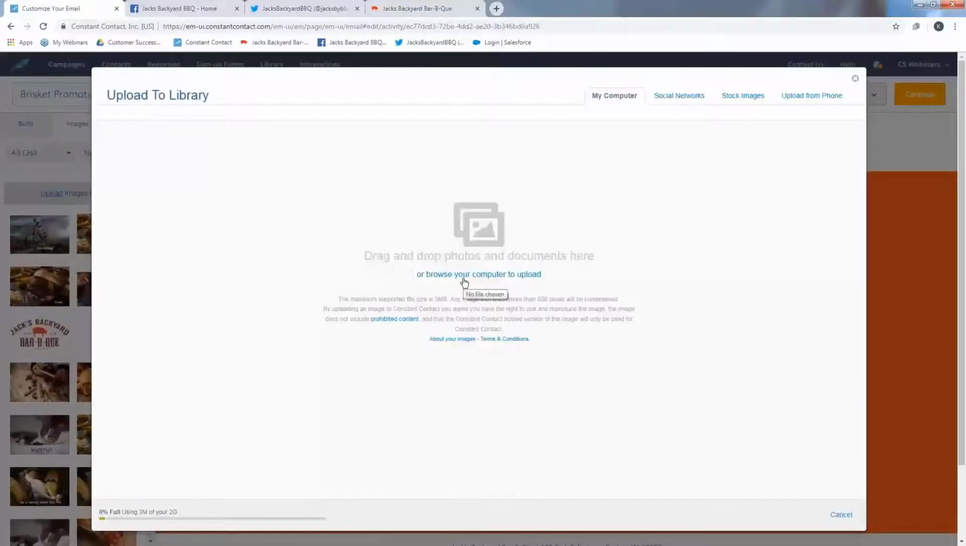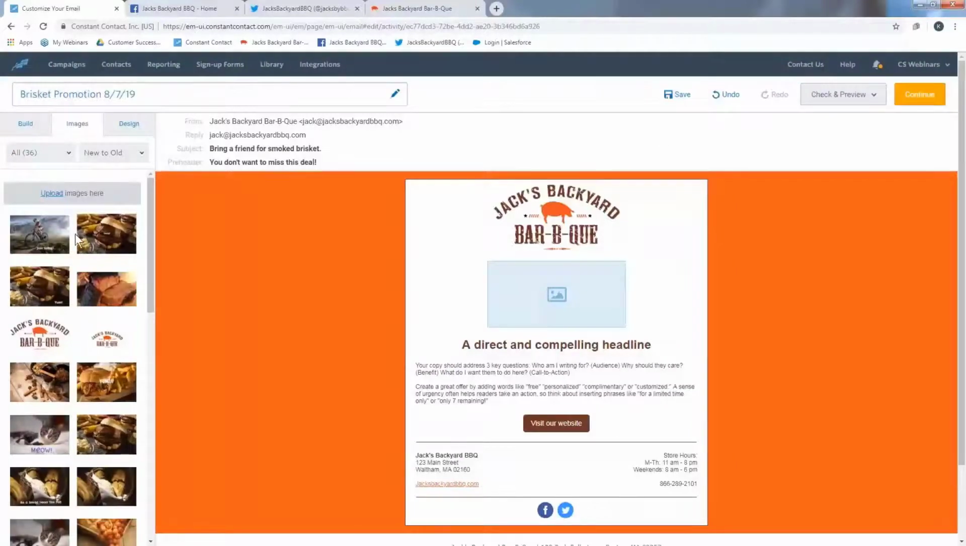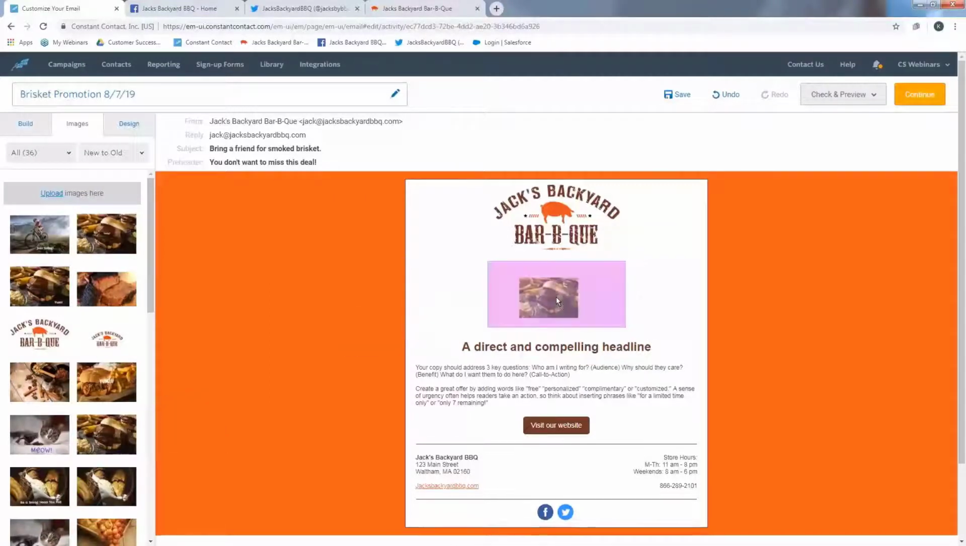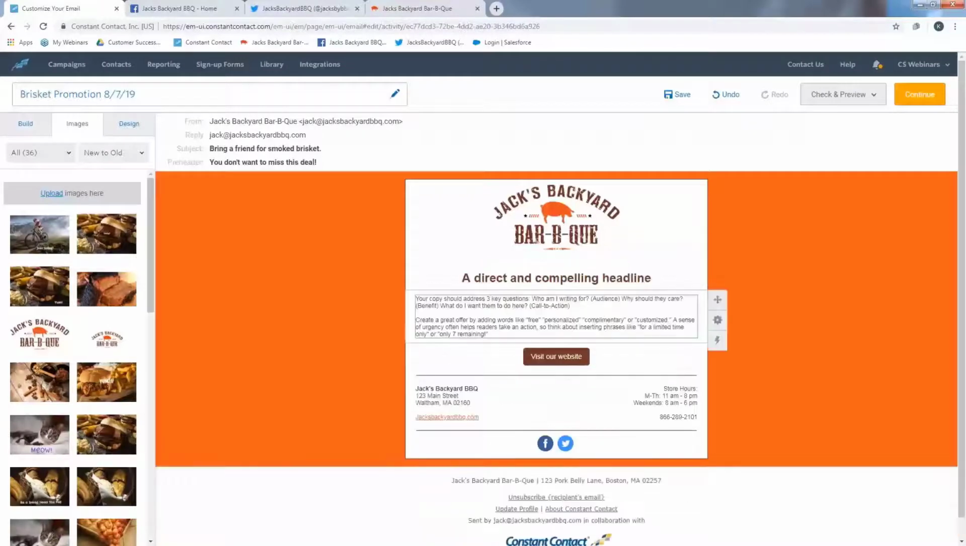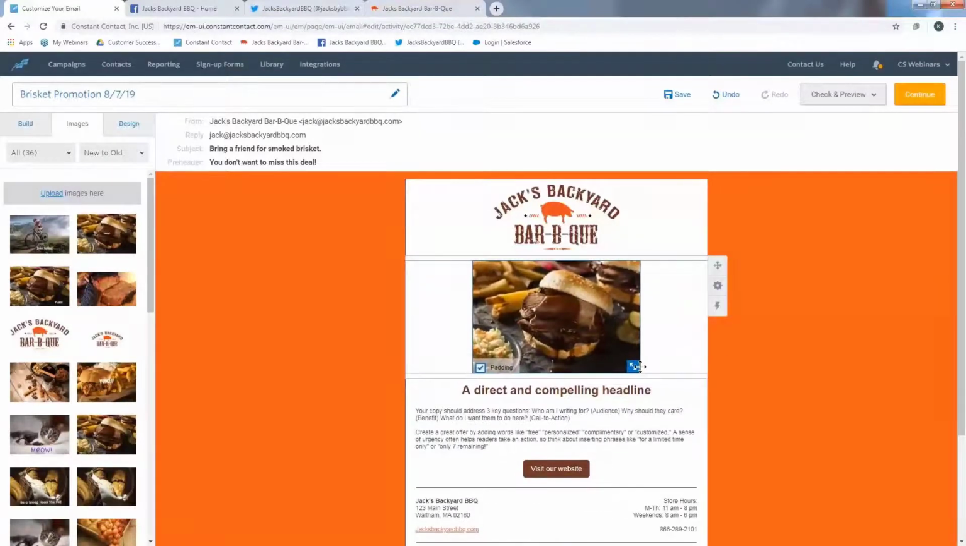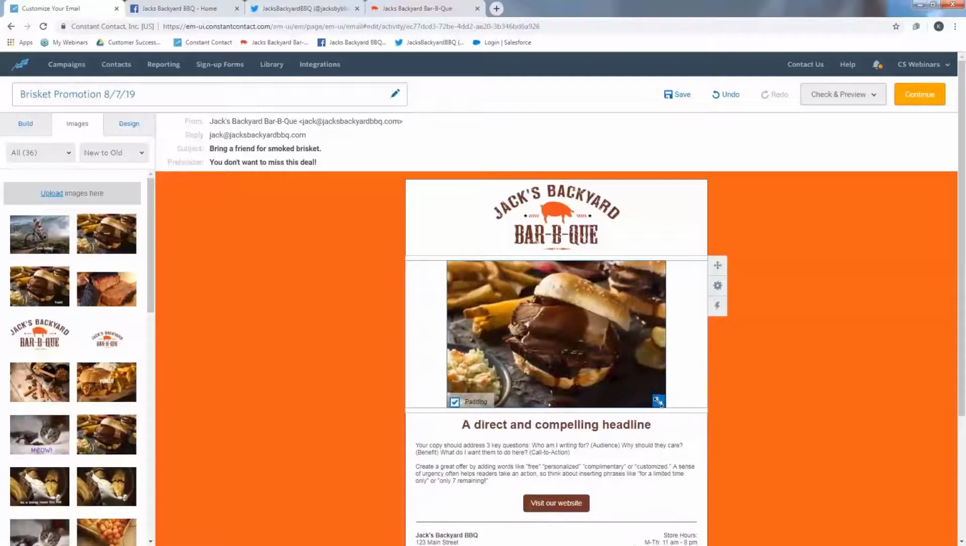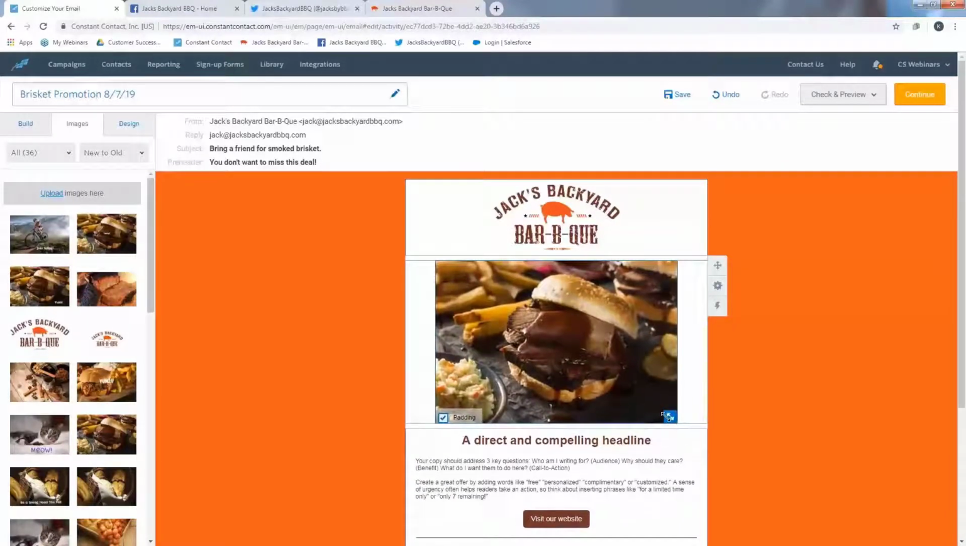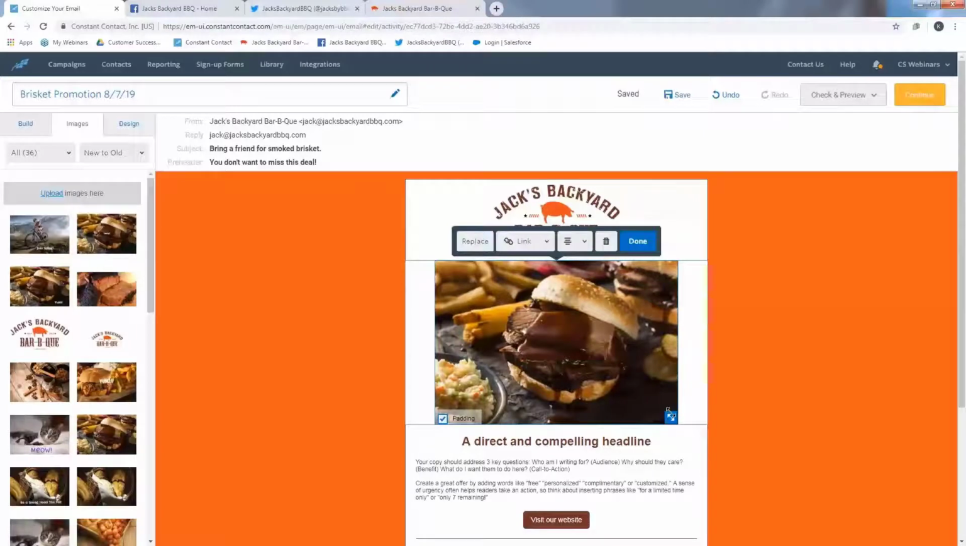You can browse your computer. I think someone asked about that a little earlier. But I do have an image uploaded here that I want to use. We'll do this sandwich. So all I have to do is click and drag, and we'll drop that right here, replace our placeholder. Then I can make it a little bit bigger. And just, something like that.